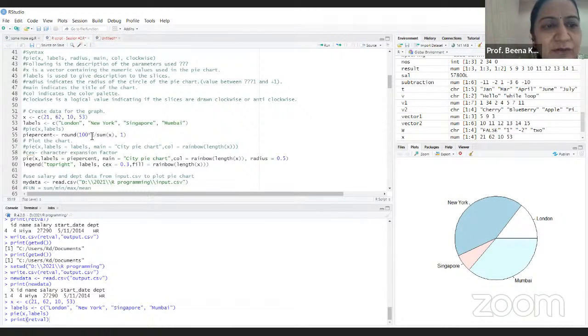So it is 100 into, sorry for the disturbance, 100 into x, where x is my 21, divided by sum of x. So presently it is 21, and when I add all, I will get the percentage for one. Then round it up to 1, so it should not be like 0.00009 or something like that. Only one digit after the decimal point, like 25.1 or 61.5. That's why I have rounded it up to 1.